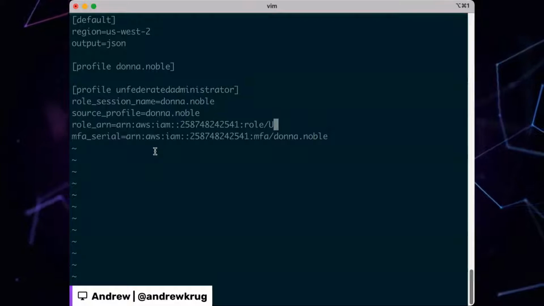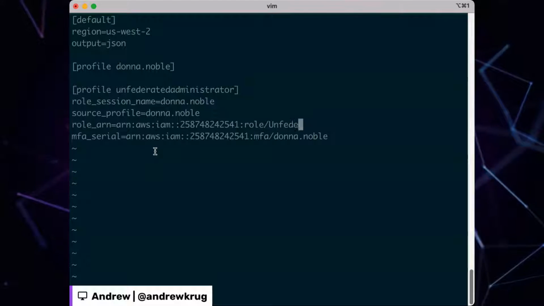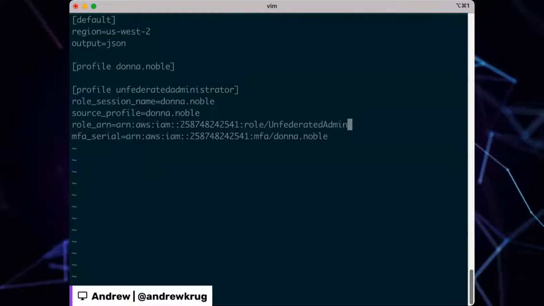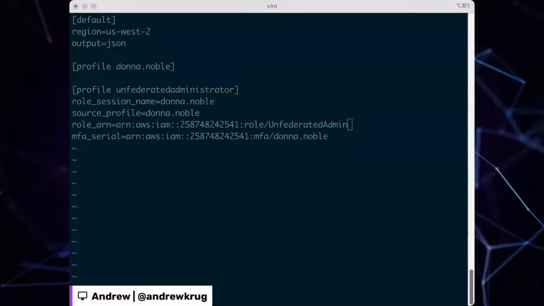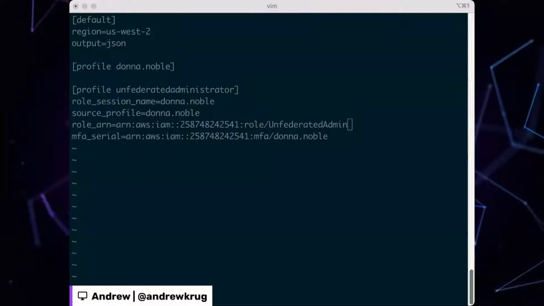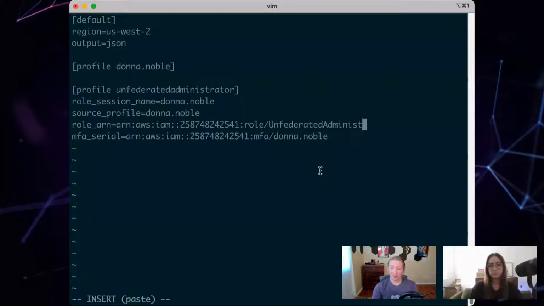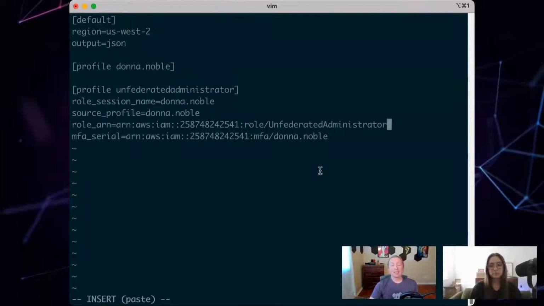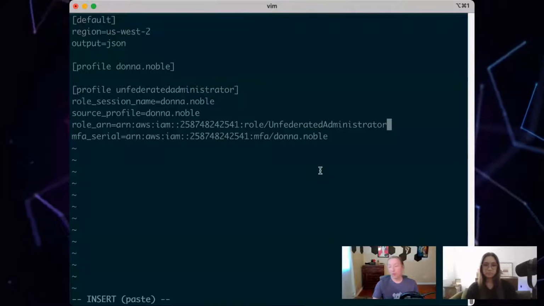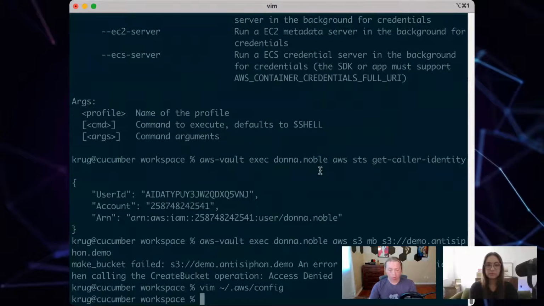Then the next thing is the ARN, or the Amazon Resource Name, of the role that we want to assume. I believe it's just called unfederated admin, which is the thing that I provisioned using the CloudFormation template that we referenced. I'm going to just double check that name. Actually, unfederated administrator. At least I was consistent. And then it's asking for the serial number of the device that we're using to authenticate. And that is all we need.